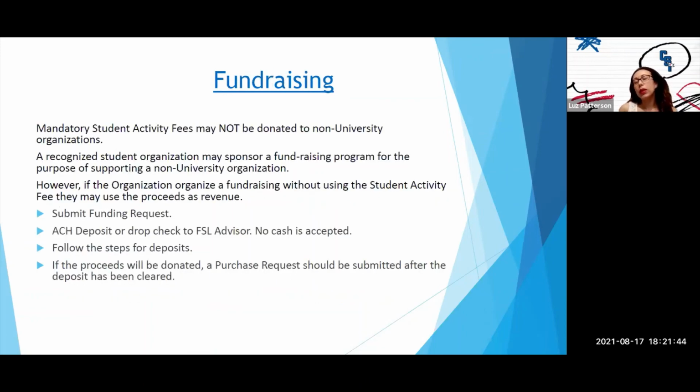Now, fundraising is something that organizations do in American universities. So there are some specific rules or processes that you have to follow or keep in mind. So we're just going to touch base on them, just in case you do fundraising this semester. Okay, so mandatory student activity fees may not be donated to non-university organizations. However, a recognized student organization may sponsor a fundraising program for the purpose of supporting a non-university organization. However, if the organization organized a fundraising without using the student activity fees, which is the case in your case, they may use the proceeds as revenue.